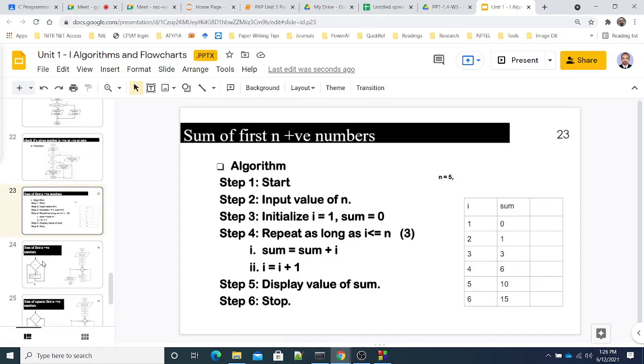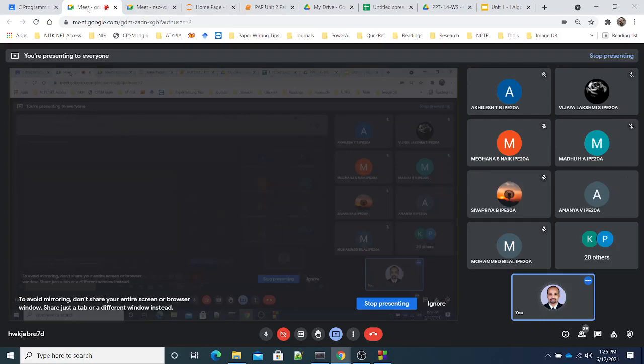Because this is very important for most of the programs you are going to do. From the third module onwards, almost every program will have this looping concept: repeat certain steps as long as some condition is true. Is it clear, guys?